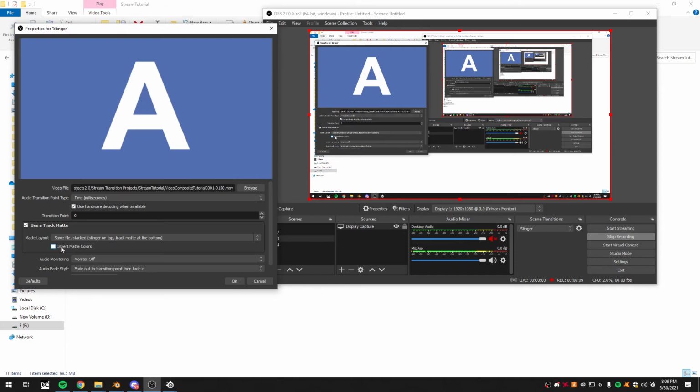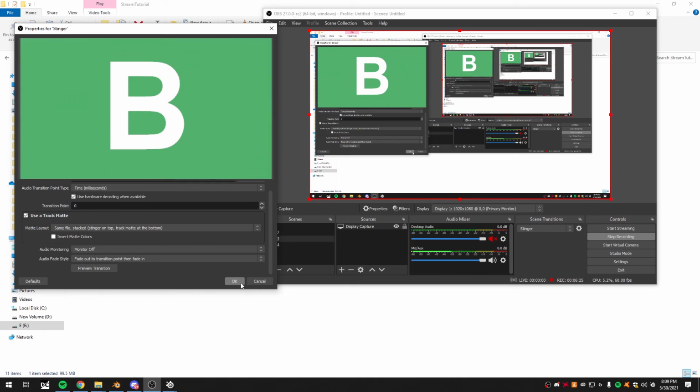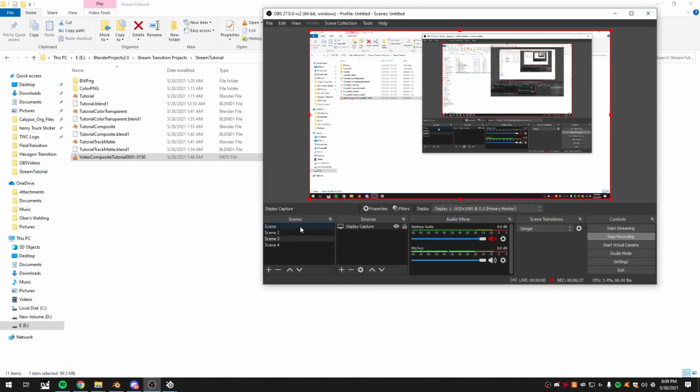In case you do the colors backwards, you can invert the matte colors, so you can change the way it works based upon the black and white. Down here you'll have a little preview, so you can see it's going to go from A into B. Click OK, set up your scenes however you want, and you're good to go.